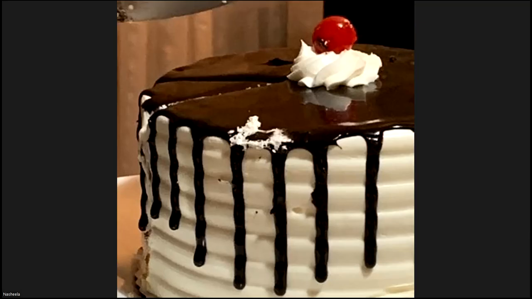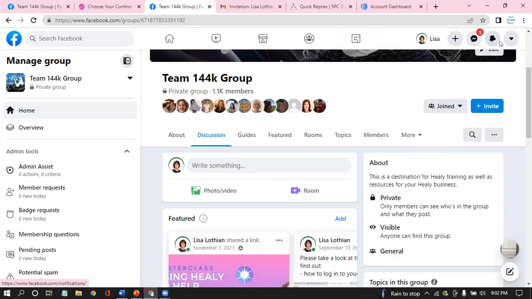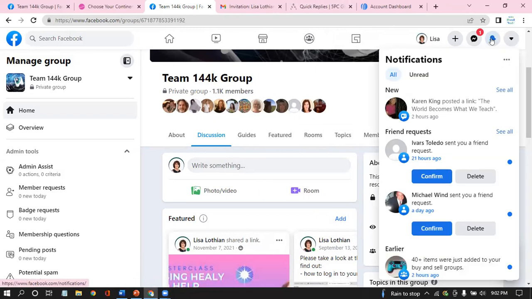For those of you that don't know, this bell right here at the top right, if you click that, all of your notifications will come up. Oh, we can't see your screen. Sorry. You see me, but you don't see my screen, two different things. Okay, now you see my Facebook page, right? Yes. This bell up at the top right is where you click to get notifications.